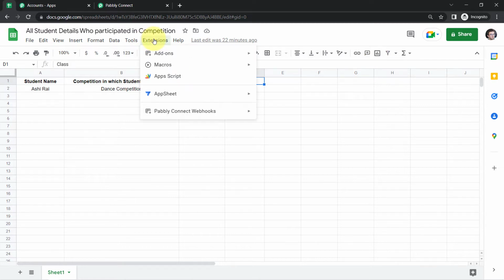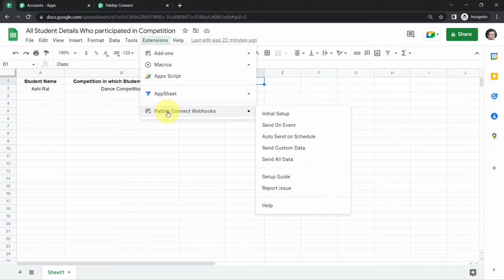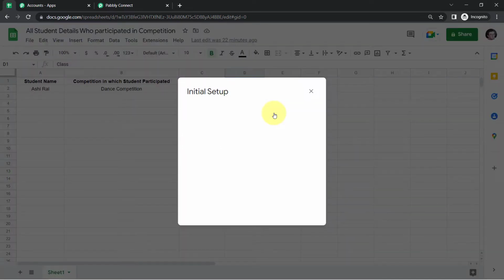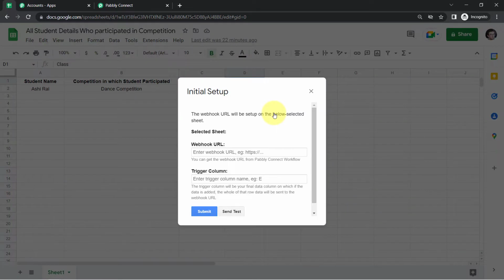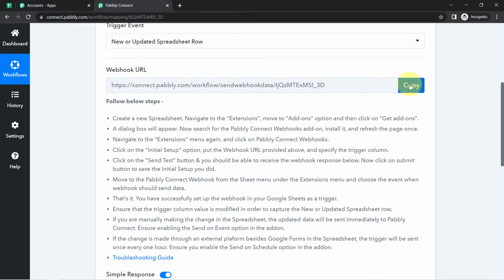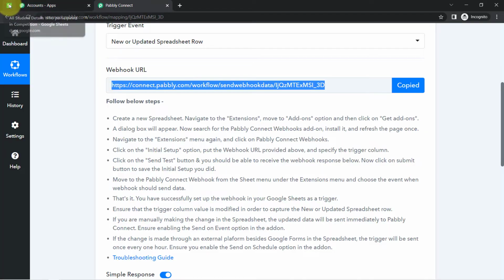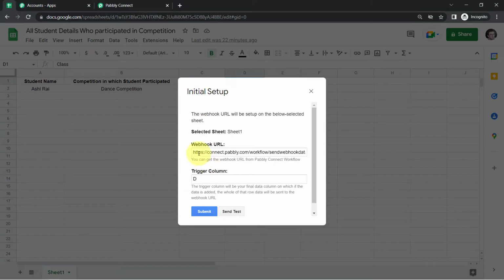Once you install the add-on, again you'll have to click on extension and you will find the Pabbly Connect webhooks option here. Now click on initial setup and you will see two fields right in front of you. The first field is the webhook URL, second is the trigger column. Webhook URL is the same URL which we have got in Pabbly Connect. Copy it and paste it.